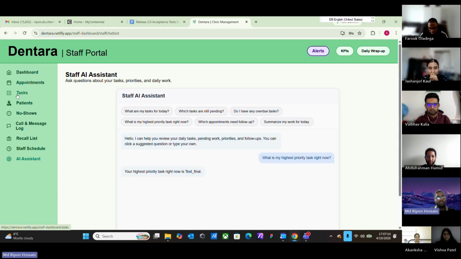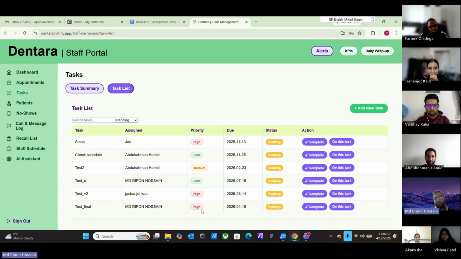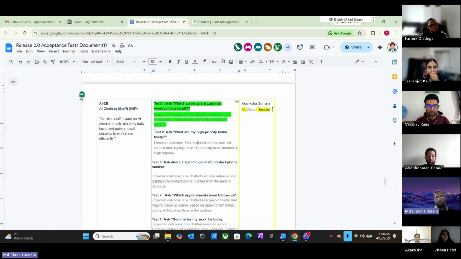So if I go to the task list, we can see the today's date, this is 19th of April. This is the high priority, this is the test final task. So it is showing correctly, so it is also passed.